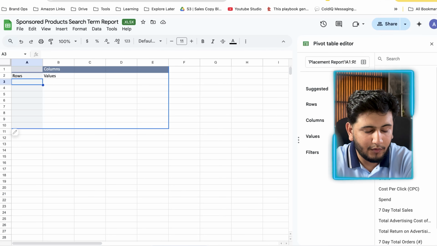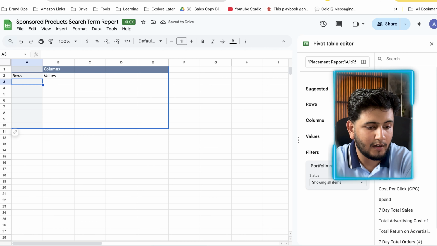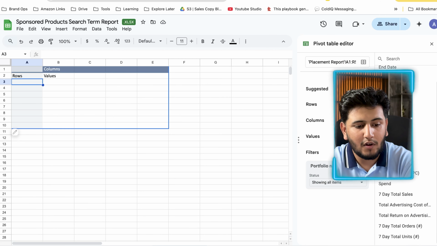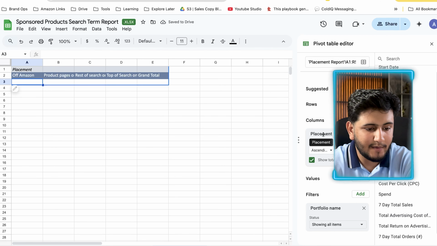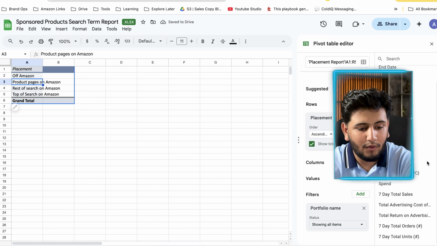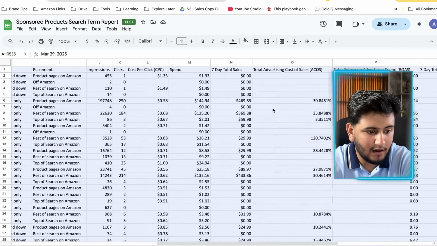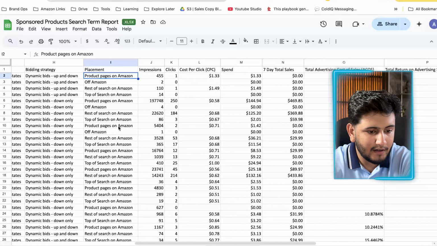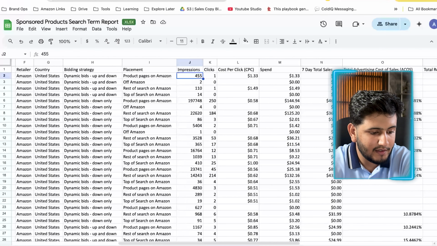I want the portfolio name in the filters so that I can filter which portfolio is performing well. Okay, then that is fine. Okay, in the columns I want the placements. Sorry, not in the columns. In the rows I want the placements, and then I want the, what is the column name? Let's quickly check. Okay, placements, and then what I want is the impressions.